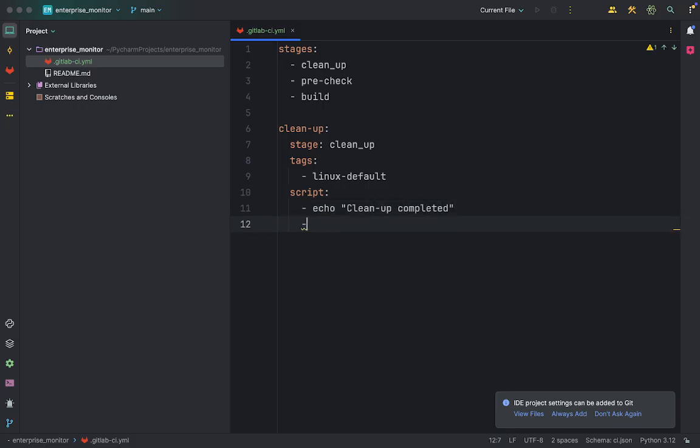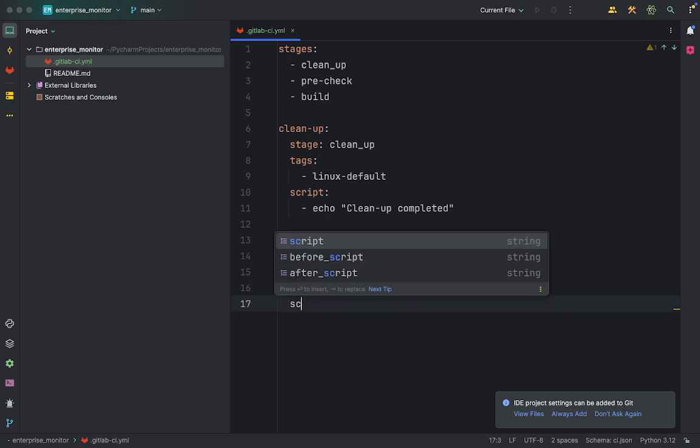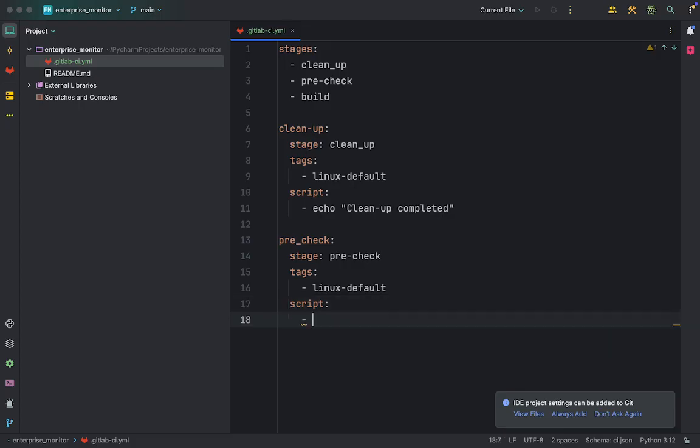Now let's have my next job, which is pre-check. Job name pre-check, and stage I can just say pre-check, and tags Linux default, and script I'll just say echo pre-check completed.